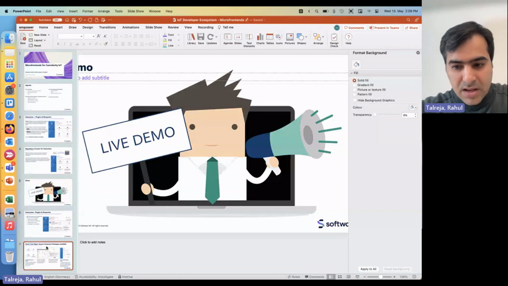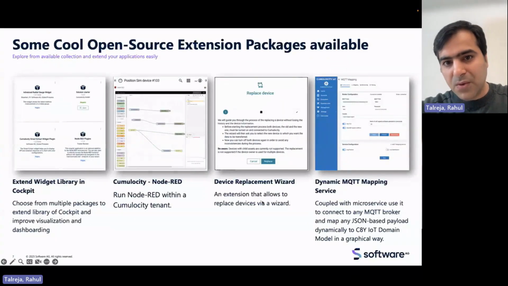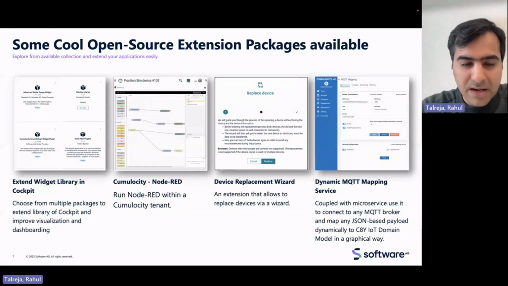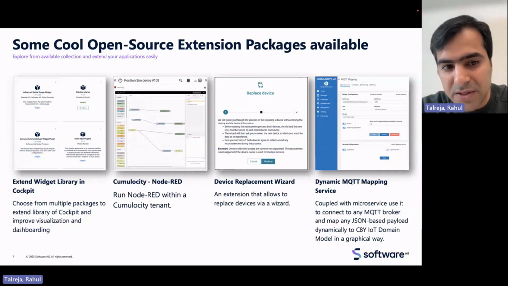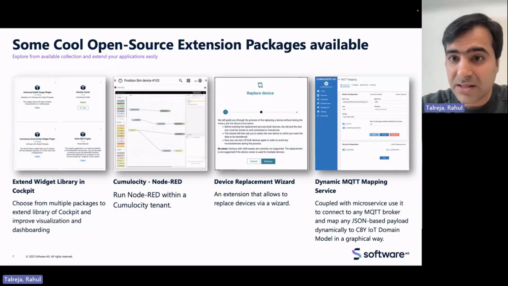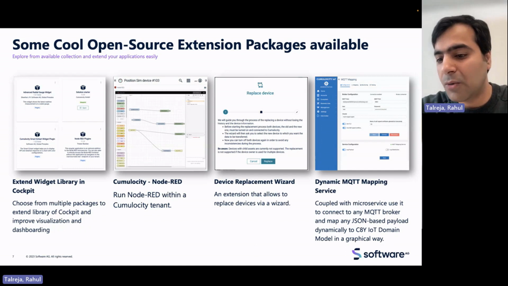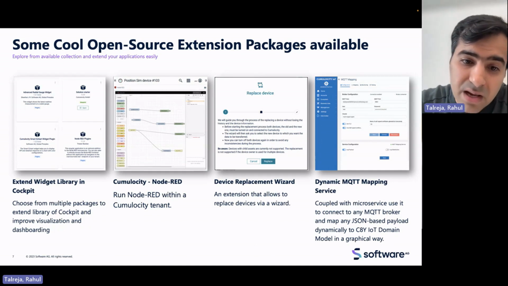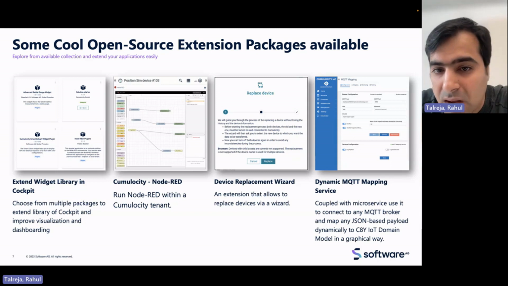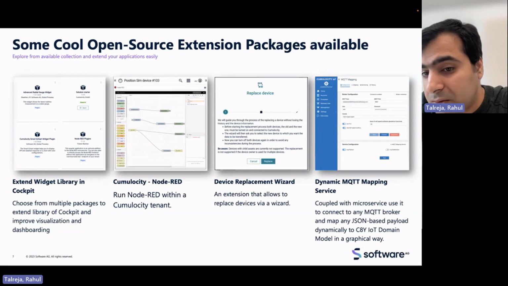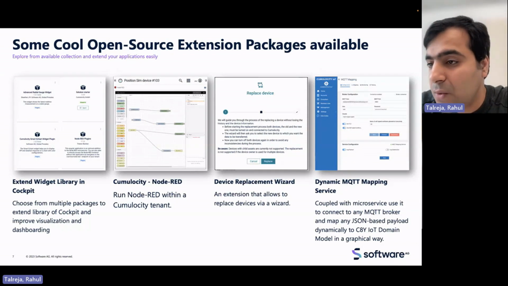With this, I also wanted to share a few good examples of the open source extensions that are already available. You might have already seen that I was trying to install a widget. That is the first kind of extension which is possible with this method: you can have tons of different widgets directly in your cockpit application. A few other good examples are the Node-RED plugin. If you couple this plugin with a microservice, you can cover such use cases. Another example is the device replacement wizard, which is also coupled with a microservice, and you can now use this widget to replace your devices.